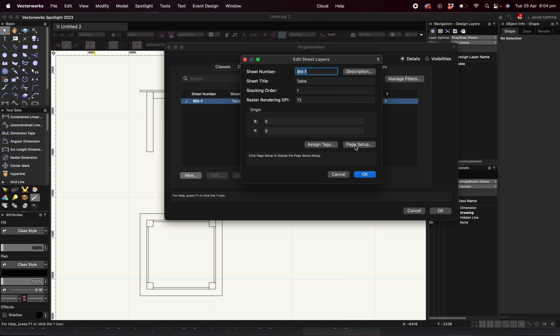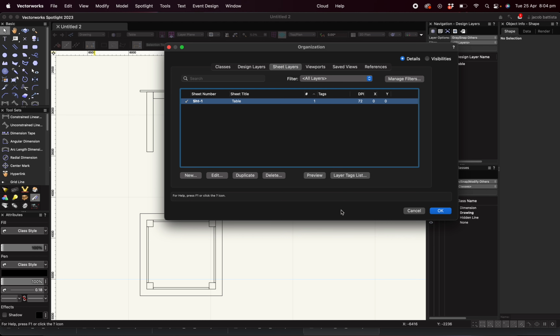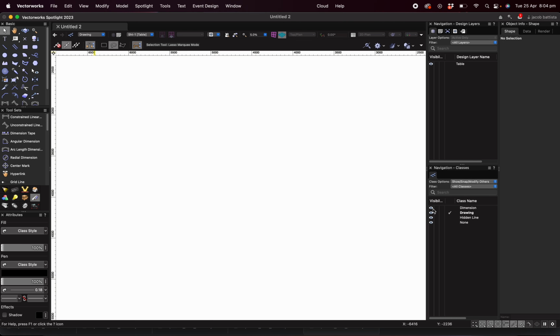It's quite a small object, so our page setup can probably be A3, but we'll see how we go. But remember, we go edit sheet layers, edit page setup to choose a paper size, click OK, click OK. And remember, when we click OK here, it's going to take us to our piece of paper, which will mean we're no longer looking at our table, but not to be scared. Click OK.